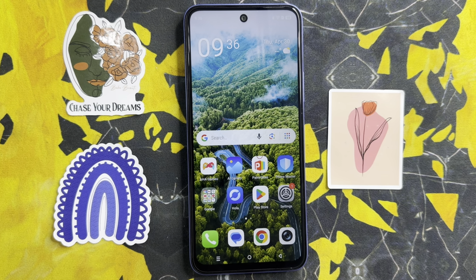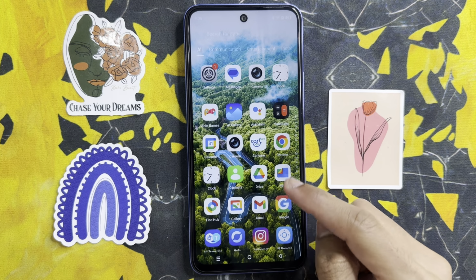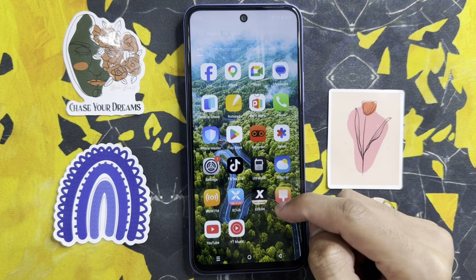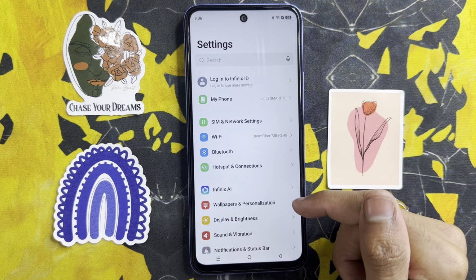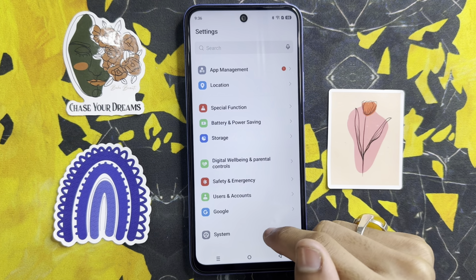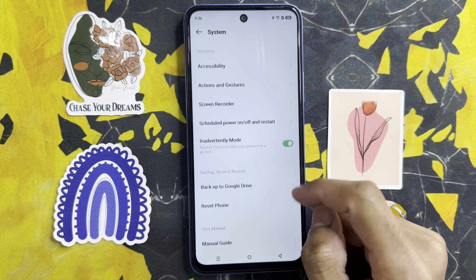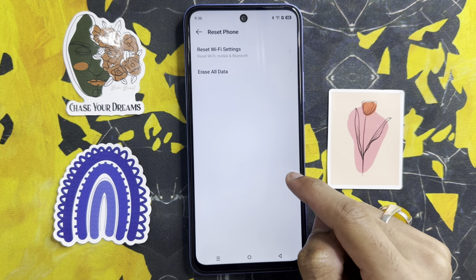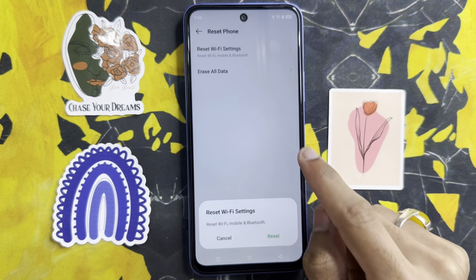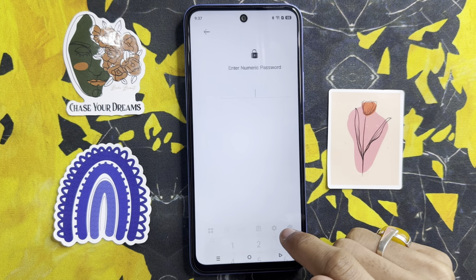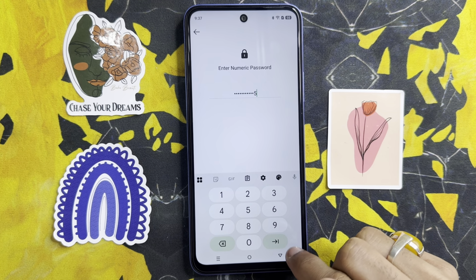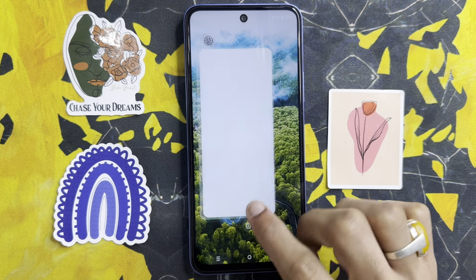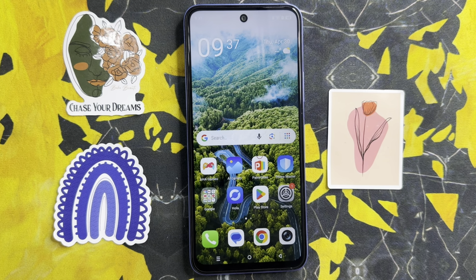So first of all, go to the app library. Here click on the settings app, then in settings click on system, click on reset phone and reset all settings. Click on reset, enter your phone PIN, and click on this icon. You will see your problem is solved.